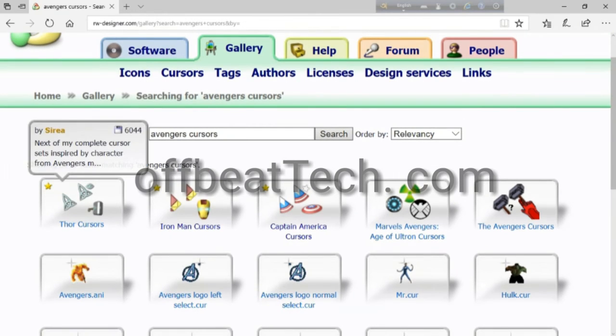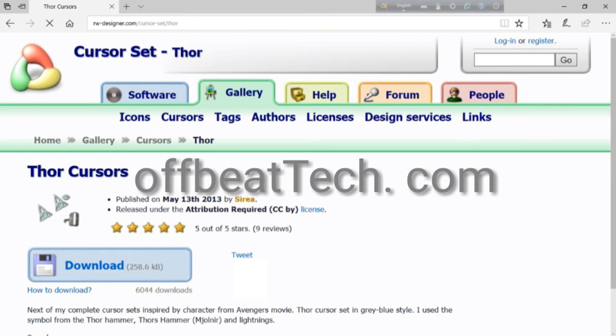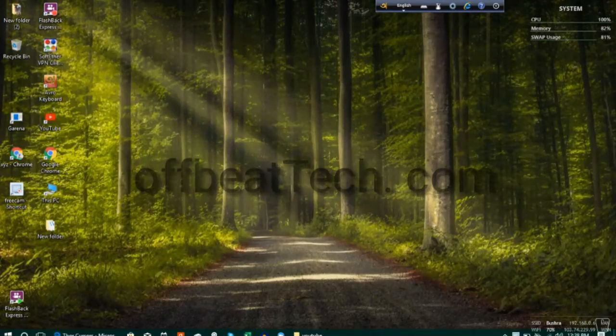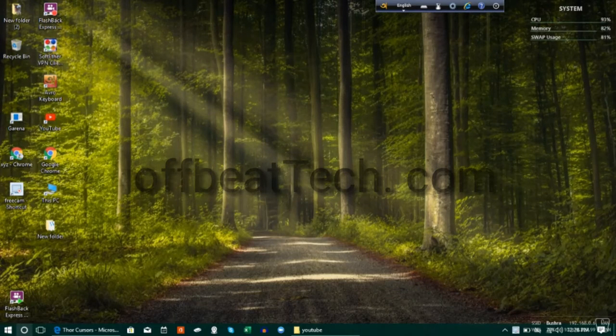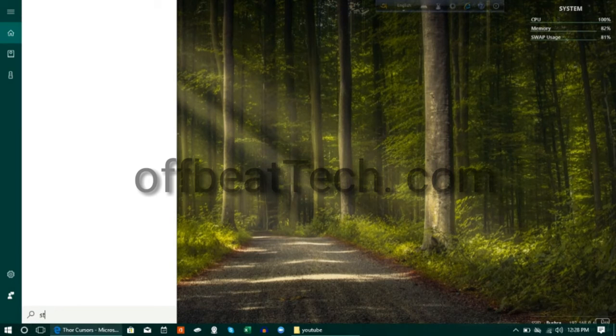So next you have to select which one you want to download, and just click on that. After that, a page should pop up. Now you can see the download button. Download it and save it in your computer, then go to settings.